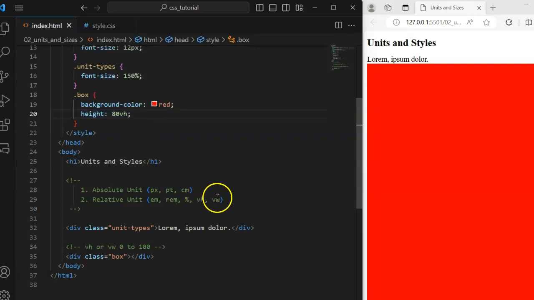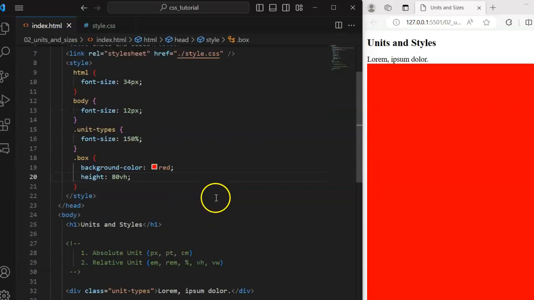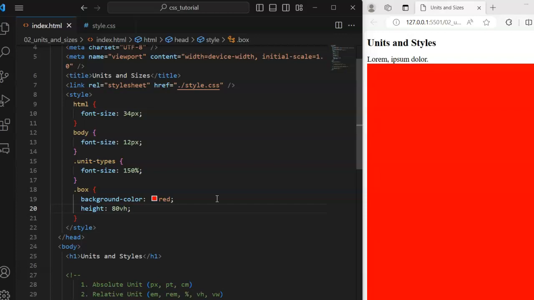And the opposite of VH is VW, which is that VH is height, while VW is width, that is horizontal, while VH is vertical. And that is that for units and measurements in CSS.